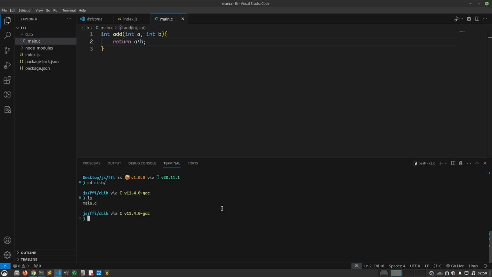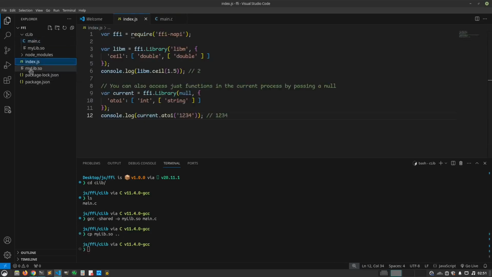Now I'll do gcc -shared -o, and I think let's just name it myLib.so, and let's see, I think this should be enough to compile this as a shared object. So let's just copy this to the root directory. So now I have the index.js file and the myLib.so file in the same directory.